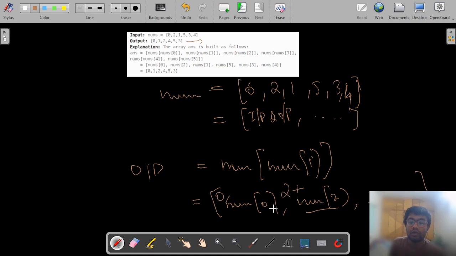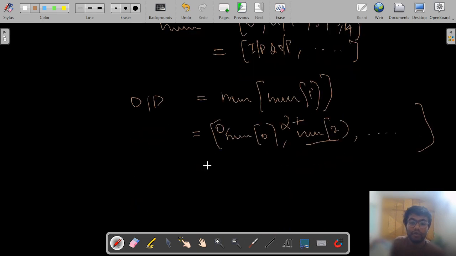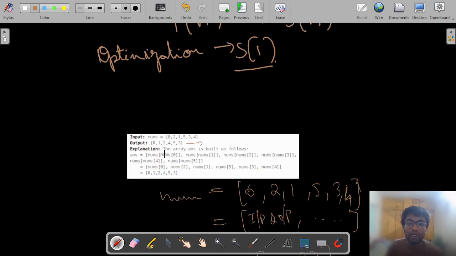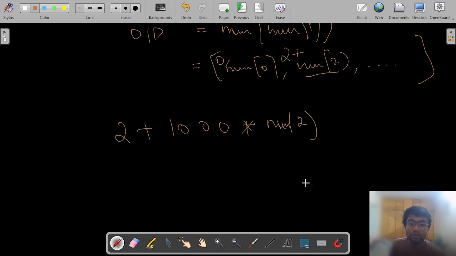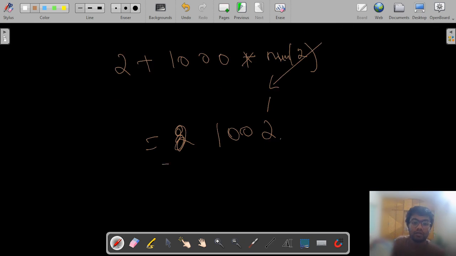So one way that I look at solving this problem is maybe we can have some sort of a large number where, let's say, we have some sort of 1,000 plus the nums of 2, which is nums of 2 is 1. So we can have maybe something like 1,002. So let me replace this solution here.